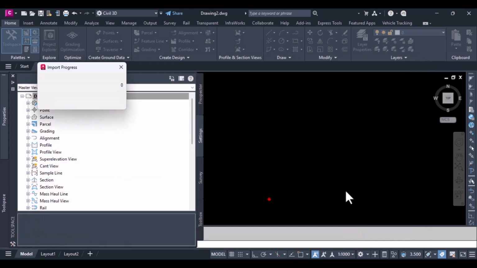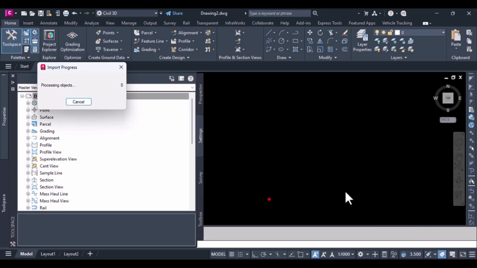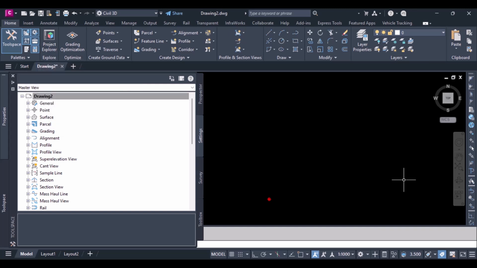You now have accurately georeferenced place name markers inside Civil 3D. The place marks can also be imported and used in GIS programs.